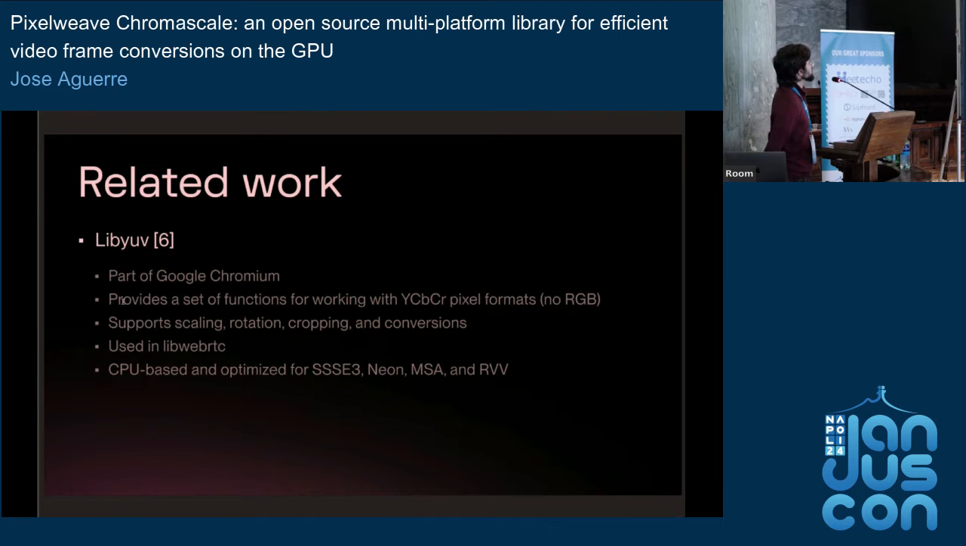libyuv is the one that is used by Google Chromium. It's basically a set of functions for working with YUV formats, so YCbCr pixel formats. And it also supports rotation and cropping, which are things that are typically done and used in the smartphones context. And it's the one that is used by libWebRTC. So if you're using WebRTC in Chrome, you're probably using libyuv. And it's optimized through SSE3, NEON, MSA, or AVX, depending on the hardware architecture you're running on.